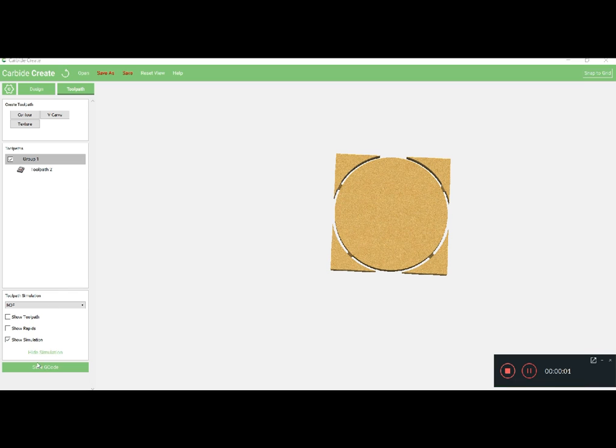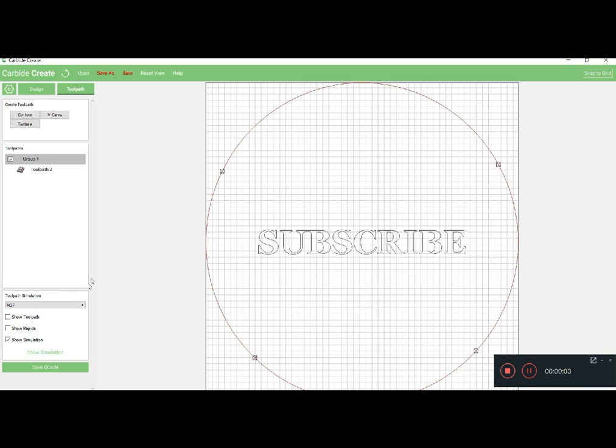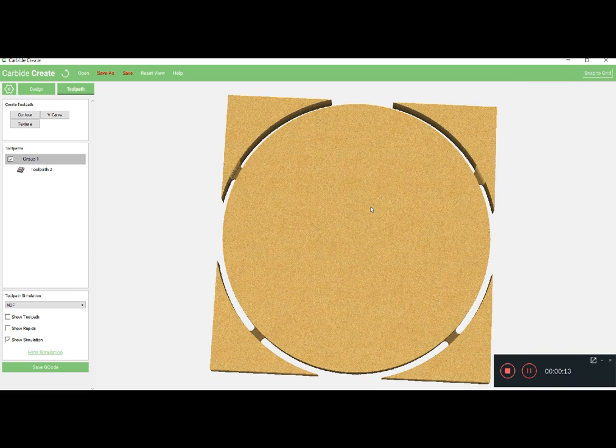So now we're going to hide the simulation again. And now what we've got to focus on is our second toolpath. And this is going to be the subscribe here. Because as you can see, when we hit show simulation, it's not showing the subscribe. It's just showing the toolpath that we already set up. So now we've got to create the second toolpath. So we're going to hide this.